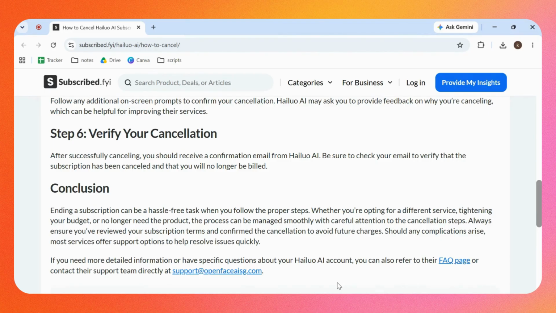Search your email receipts for Hailuo AI, Apple, Google Play, PayPal, Stripe, or other billing confirmations. Identify the billing source, cancel through that platform, and contact Hailuo support if you still can't find a subscription. Save any cancellation confirmation emails for your records.